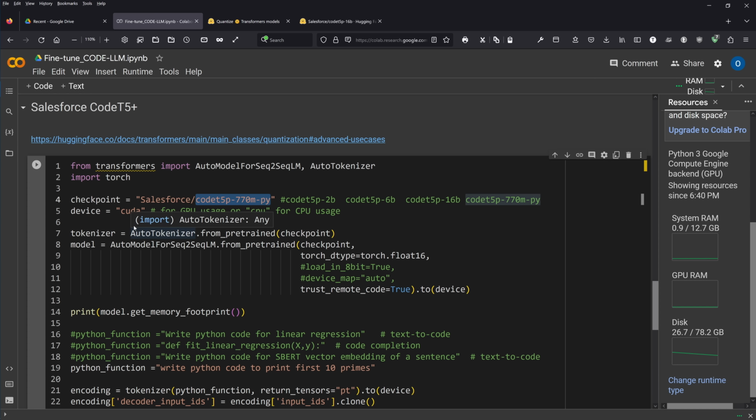It is exactly as you know it. Here we have a tokenizer, AutoTokenizer from pretrained. We have a checkpoint. The checkpoint is from Salesforce. Into the model, we have an AutoModelForSeq2SeqLM, the sequence to sequence language model.